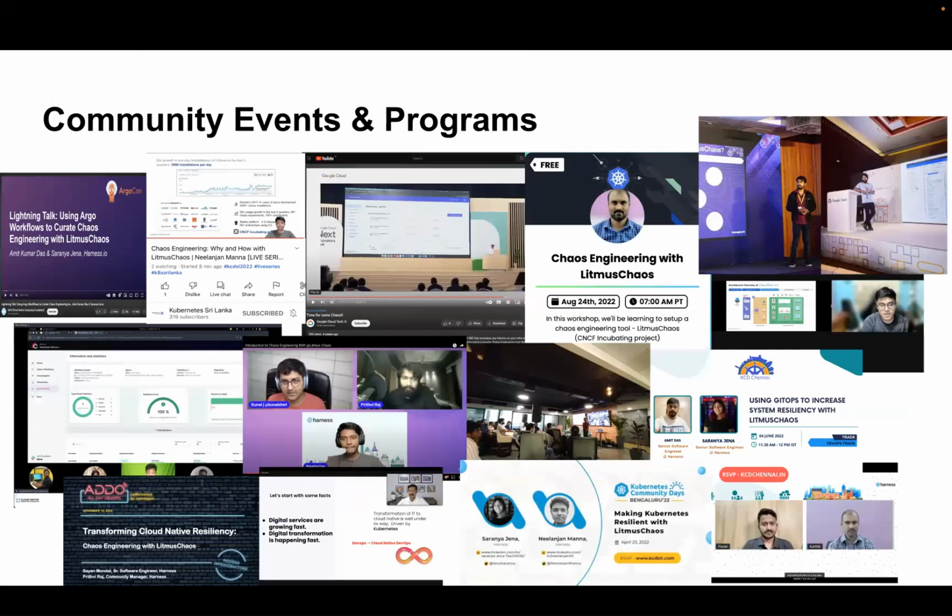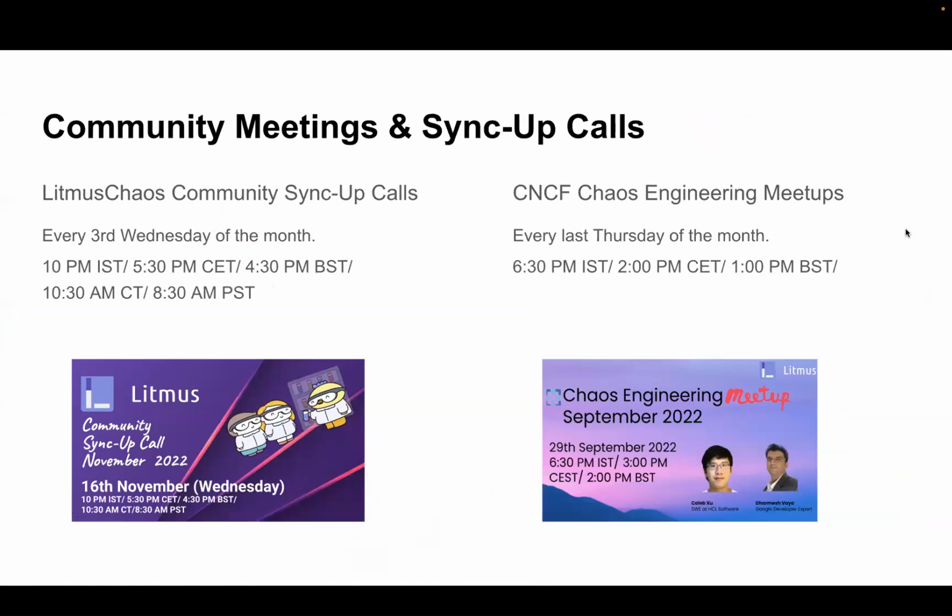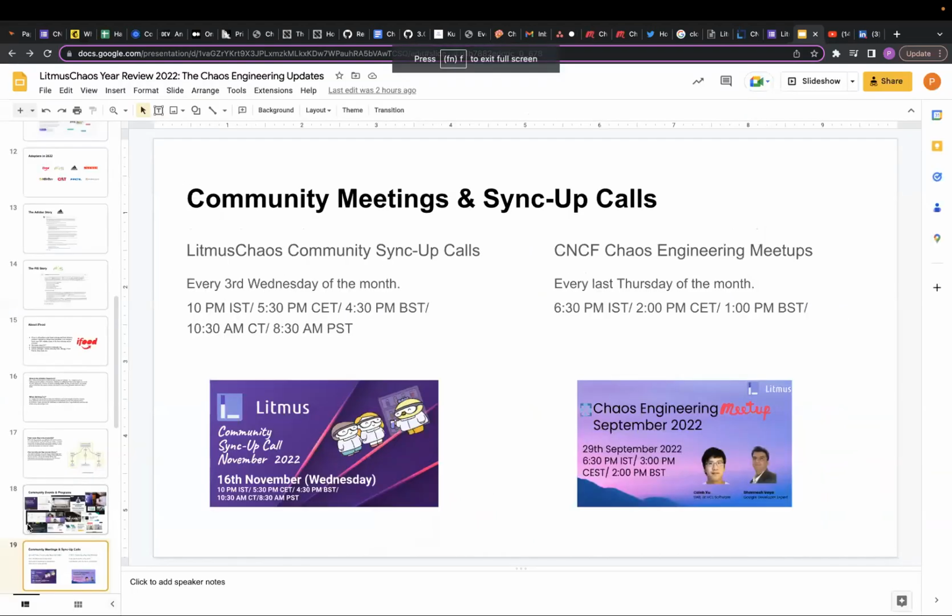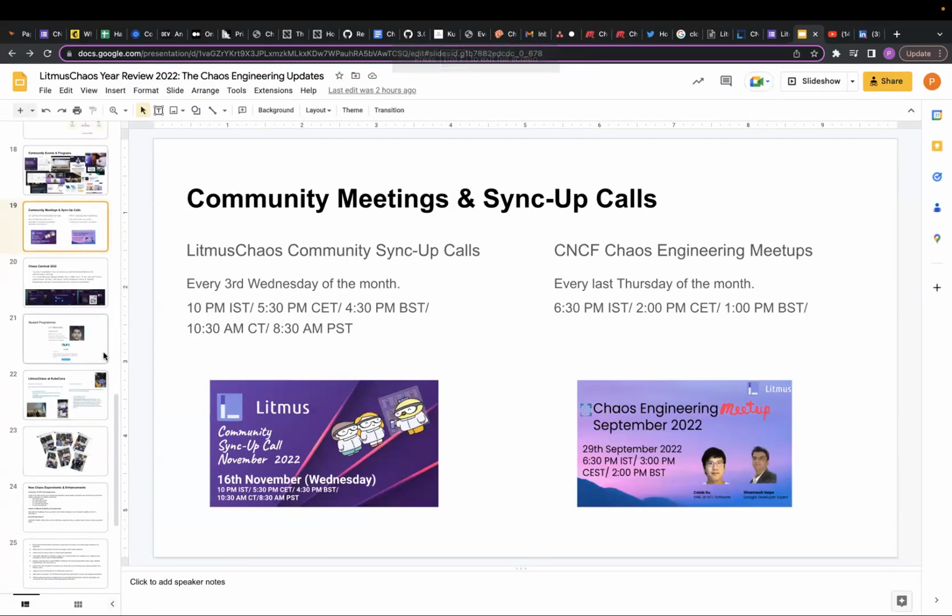Lastly, community events and programs. There have been so many community events and programs that Litmus Chaos has been a part of, and we are hopeful perhaps next year as well we'll have the community join in for these events and programs. And if you are keen to submit a talk, to write a blog, or to take part in the community, then feel free to share that with us. And moving on, community meetings and sync-up calls, we'll be continuing to have them. And thanks a lot for tuning into this last community call. We'll be sharing the recording on YouTube as well. And hopefully next year we see you around more community calls.